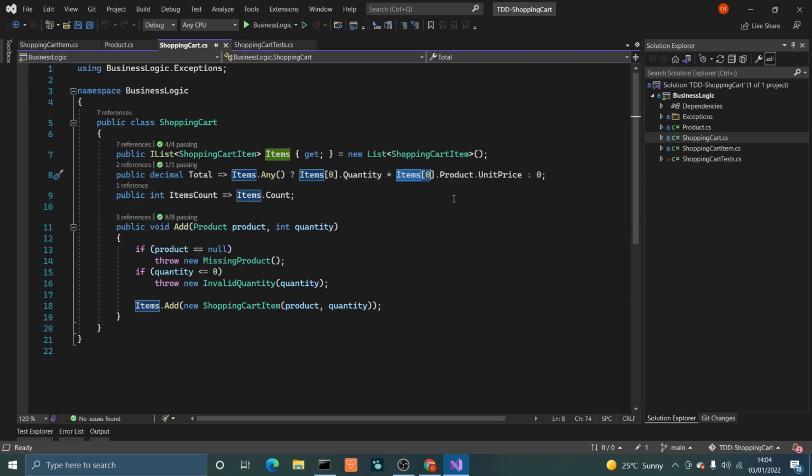Let's go and make the appropriate changes. Would like to have something like item 0.unit price. I think that would work. Given that the product lives with the shopping cart item, I would say that it's understood that the unit price for the item here means the product unit price. We have got a compilation error. We don't actually need to write a different unit test.